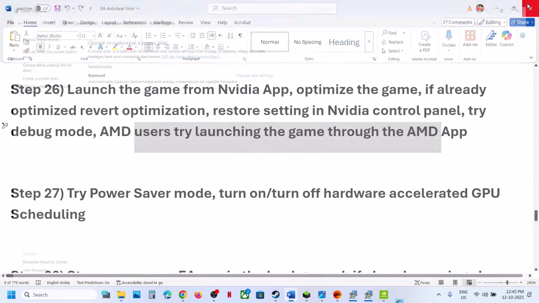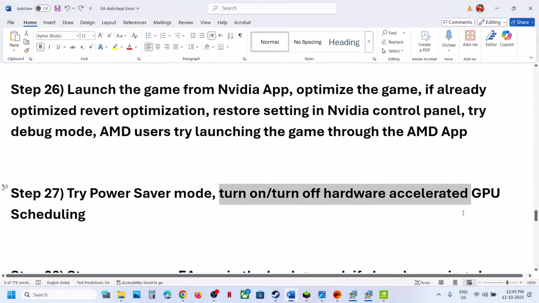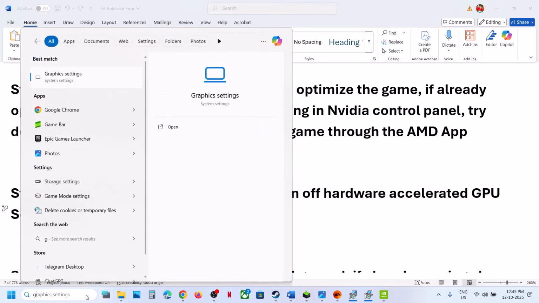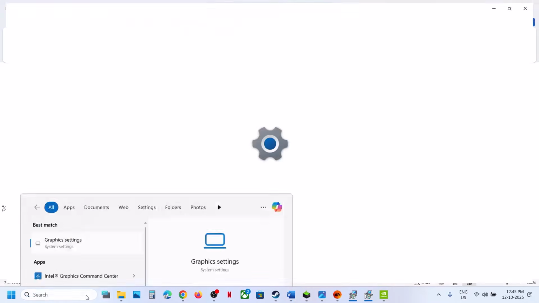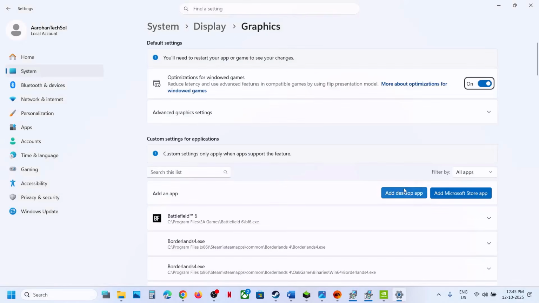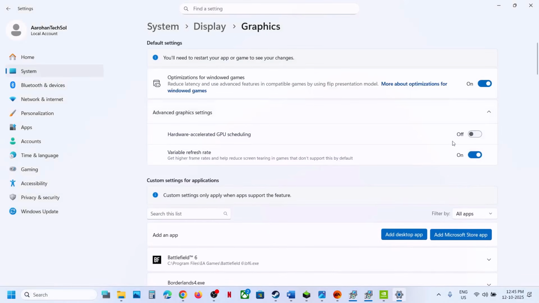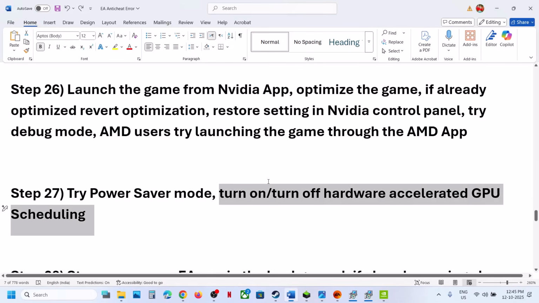Next step is to turn on or turn off hardware accelerated GPU scheduling. Now for this, type in graphics settings in Windows search box and then click on graphics settings. And then click on advanced graphics settings over here. If this is off, then turn it on and then check and then launch the game. If hardware accelerated GPU scheduling is already on, you can turn it off and then check.